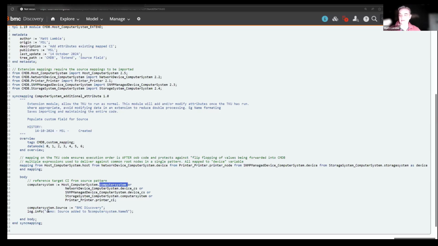We can ingest all of those in one place. So for any network device, any storage device, any network storage host, any of those mappings that we put to computer system, they will be mapped to a mapping of computer system, and we just say set the source field to this. That's it. It's an example of how we can do many things in one.